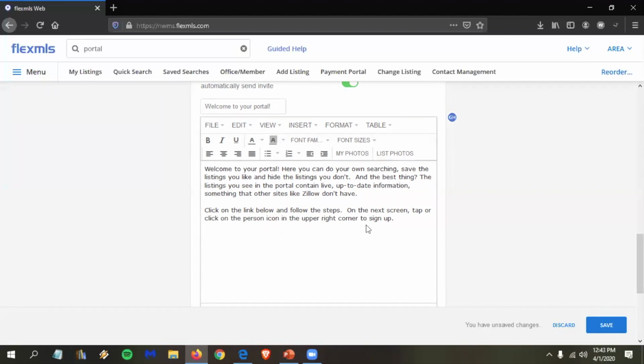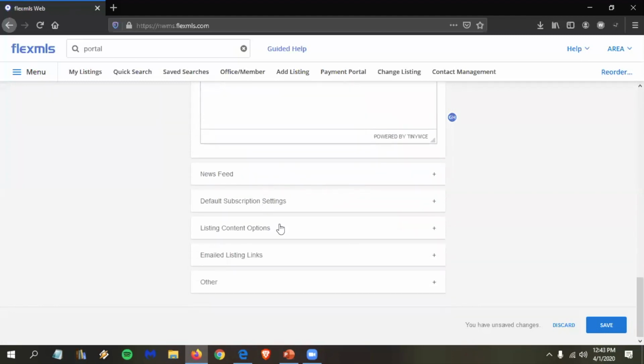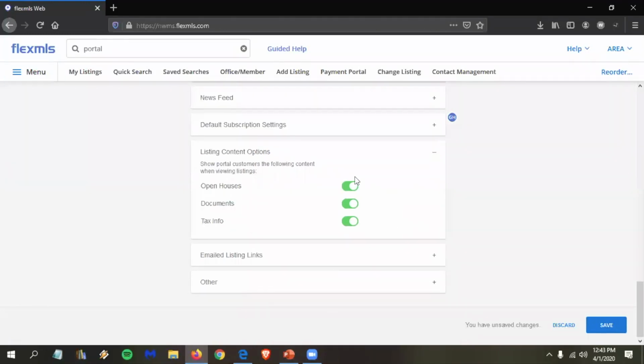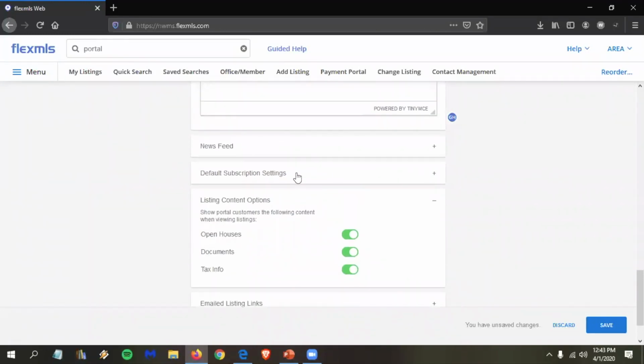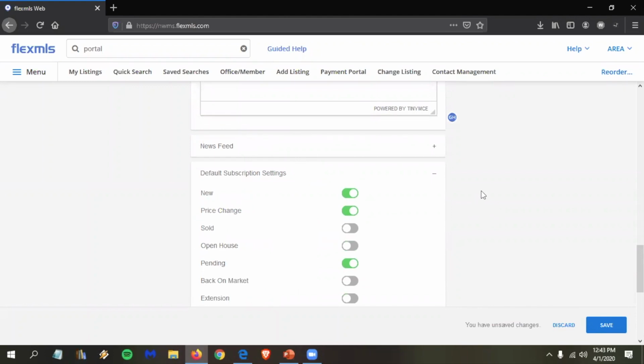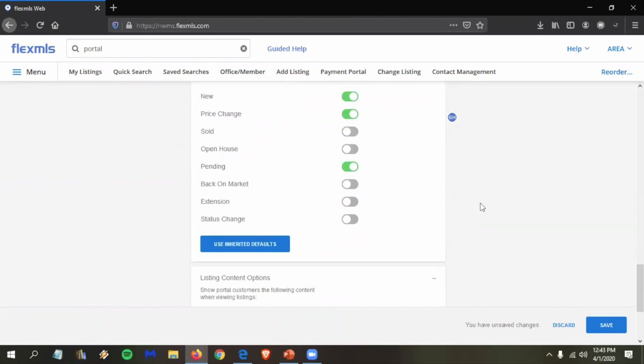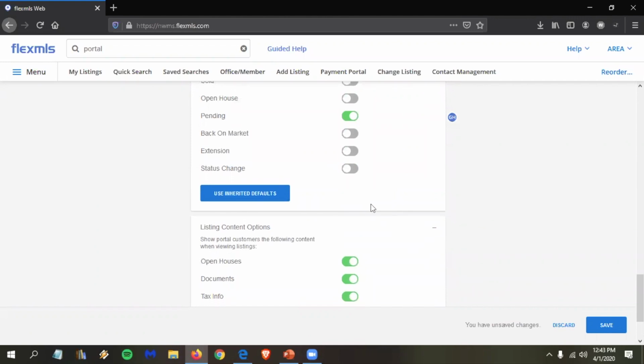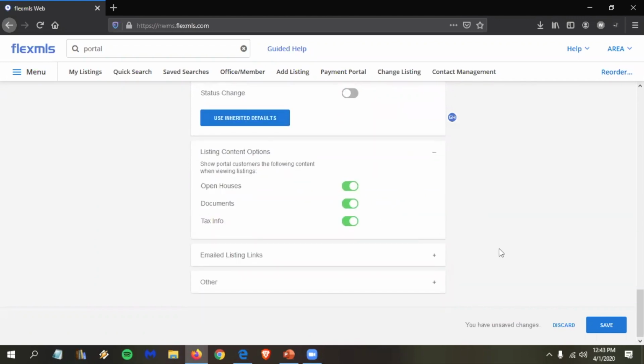And then there's some other options like listing content options if you don't want them to see open houses, or default subscription settings. I personally don't change any of this. I don't find it's that important, but really it is a kind of cool thing if you want to tweak it some more. But I don't see it's that important.